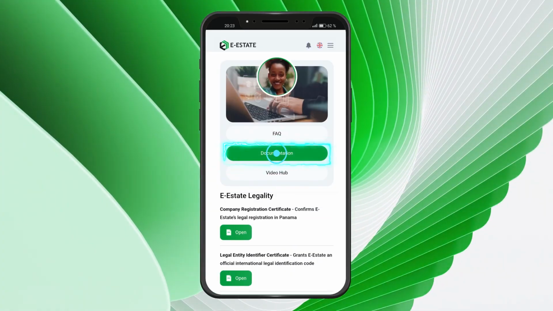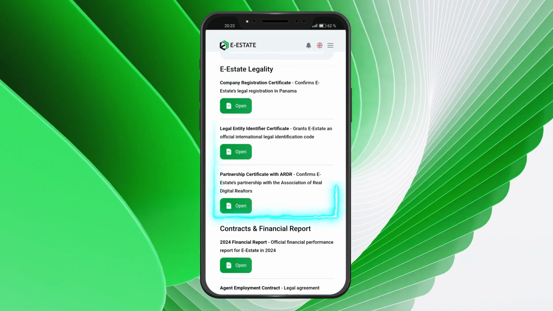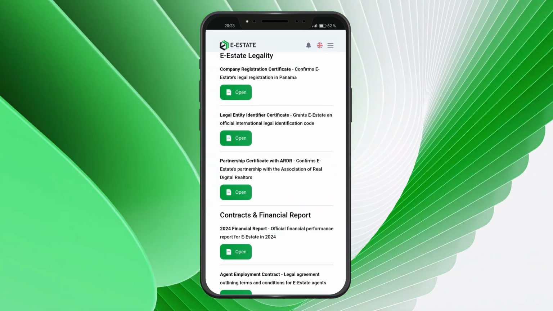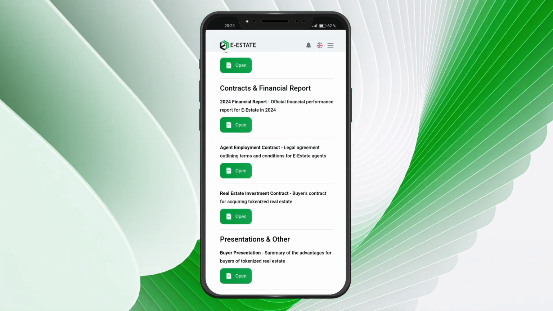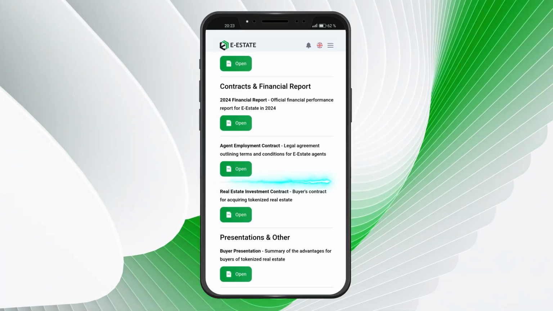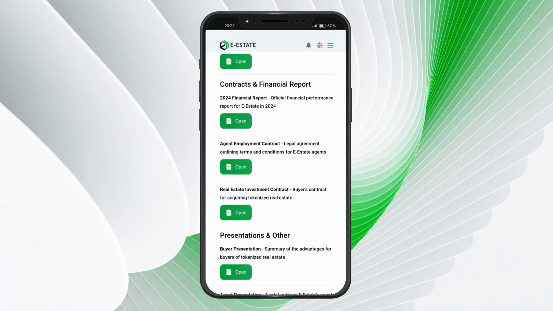In the Documentation section, you can access the company's founding documents, as well as review the financial report, investment contract, and employment agreement for agents.